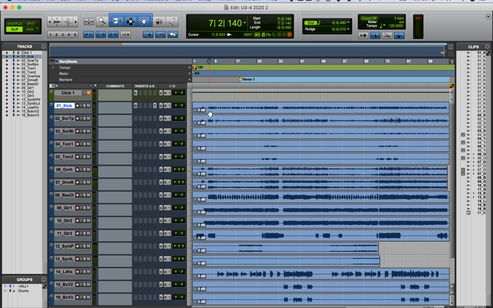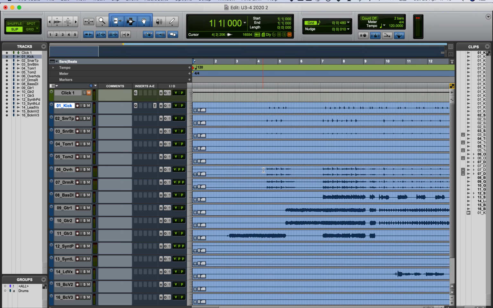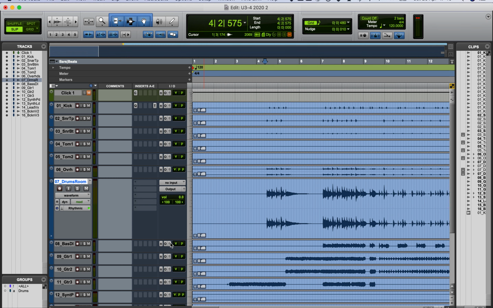So we want to work out what the tempo of the recording, or the tempo of the click track that they recorded to, is. So what we need to do is identify 12 bars that we can calculate the tempo from. Now, it's a good idea to choose something with some strong transients, such as this drum room microphone here.